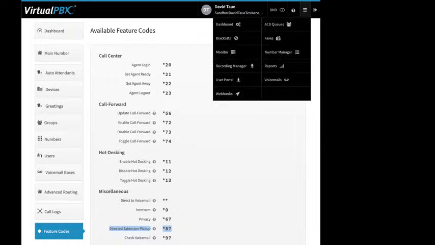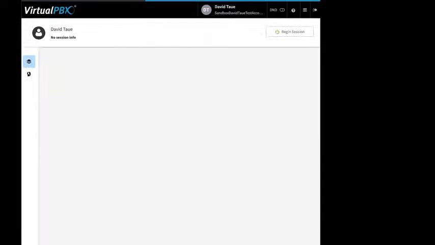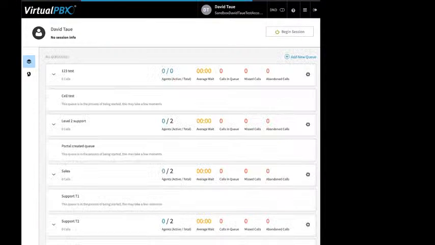All right, hamburger menu, or the menu icon. So we've been on the dashboard this whole time. So next we'll go over to ACD queues. ACD stands for Automatic Call Distribution. It's a call center feature.